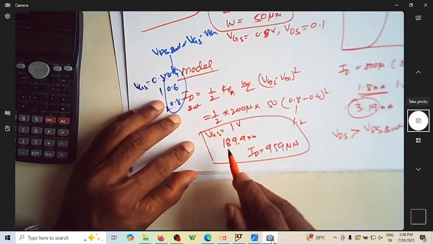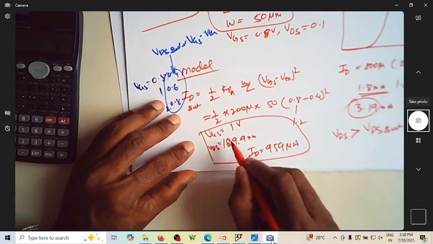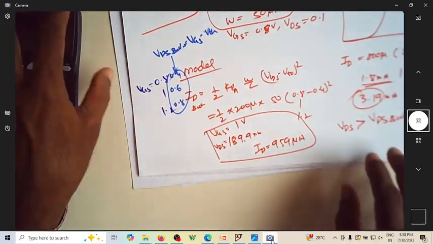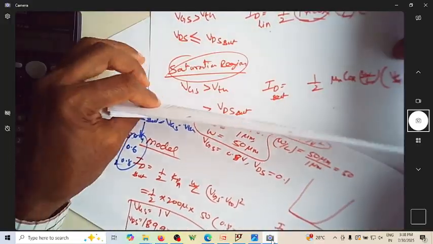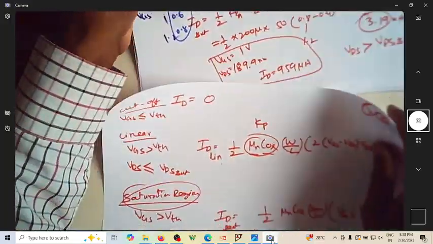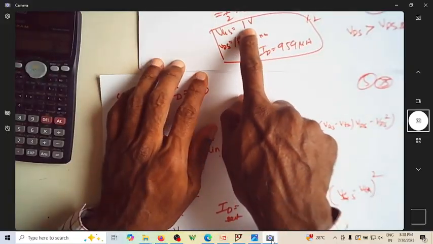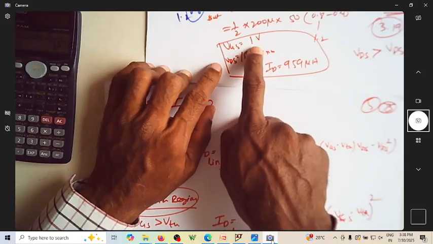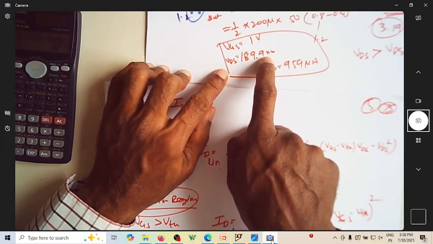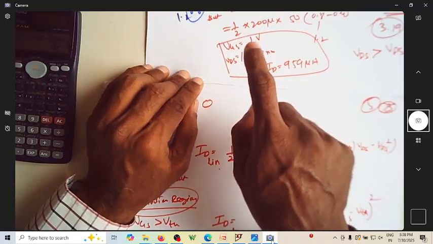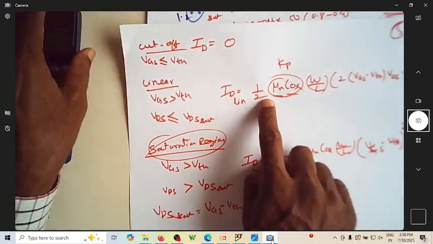With VGS as 1, this is VDS. I should get an idea of this much. So which equation do I have to use? I have to use the linear equation. Why is it a linear equation? Because it's operating in the linear region. For 1 volt, VDS sat is 0.6. This is 189 millivolts, less than 600 millivolts. So it's in the linear region. I have to use this equation.